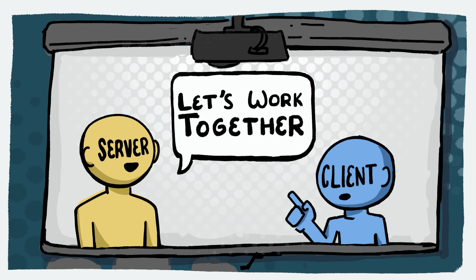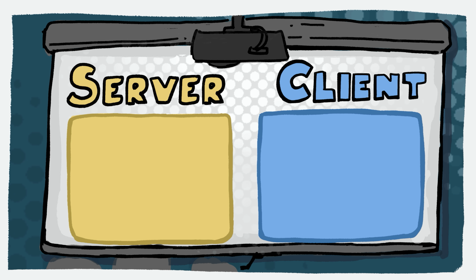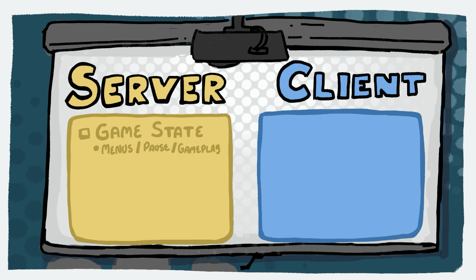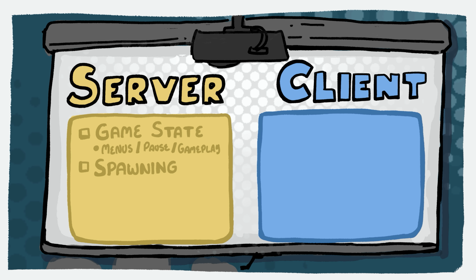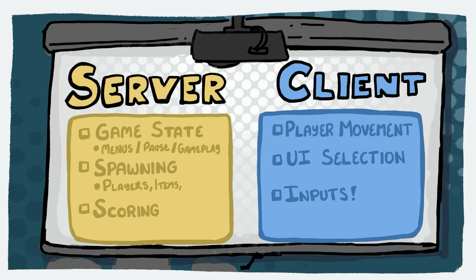But also, most games actually use a mix of both. For example, the server might be in charge of game states, like whether the round is started or not, or whether you're in the main menus or an end scene. The server might be in charge of spawning things and scoring for players, while the client might be in charge of the player's movement or their UI.